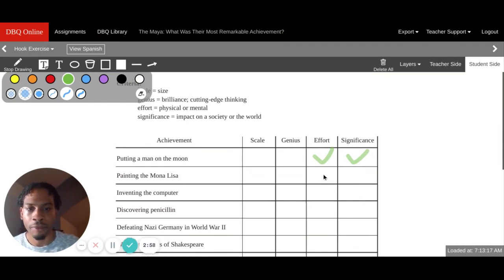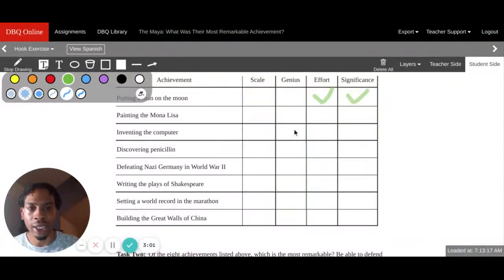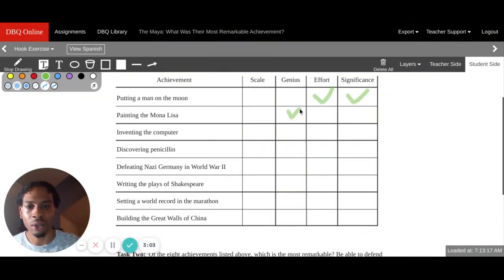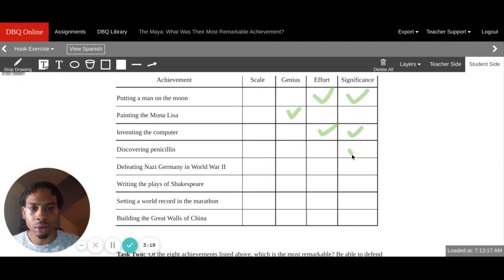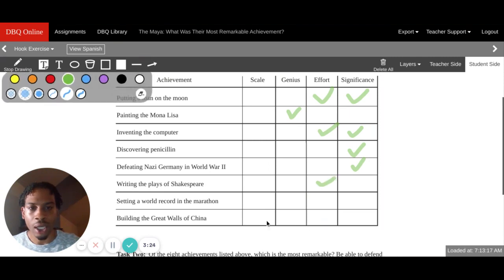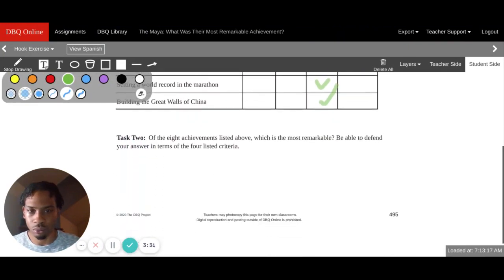All right. And as I look at the other achievements, I can go on and do the same thing. I only want to select maybe 1 or 2 criteria that best explain why this achievement was remarkable. Okay, I go through that kind of quickly, and then I look at task number 2.